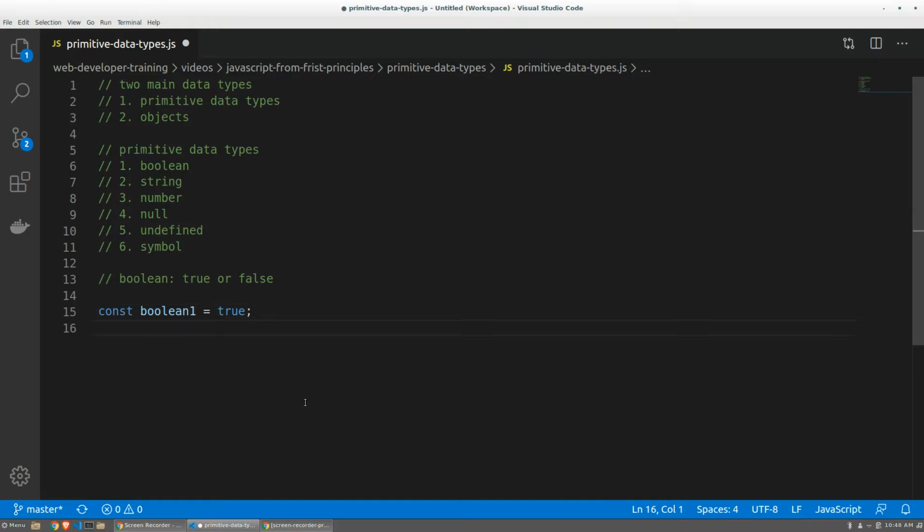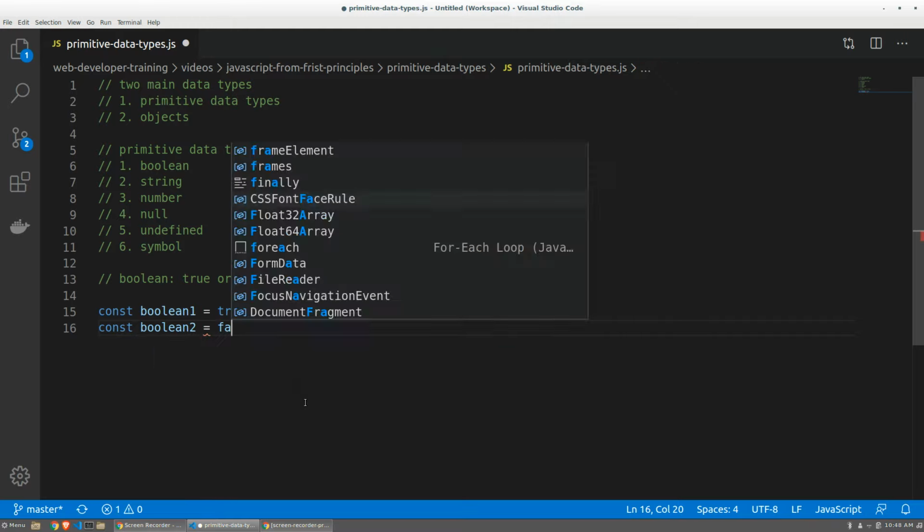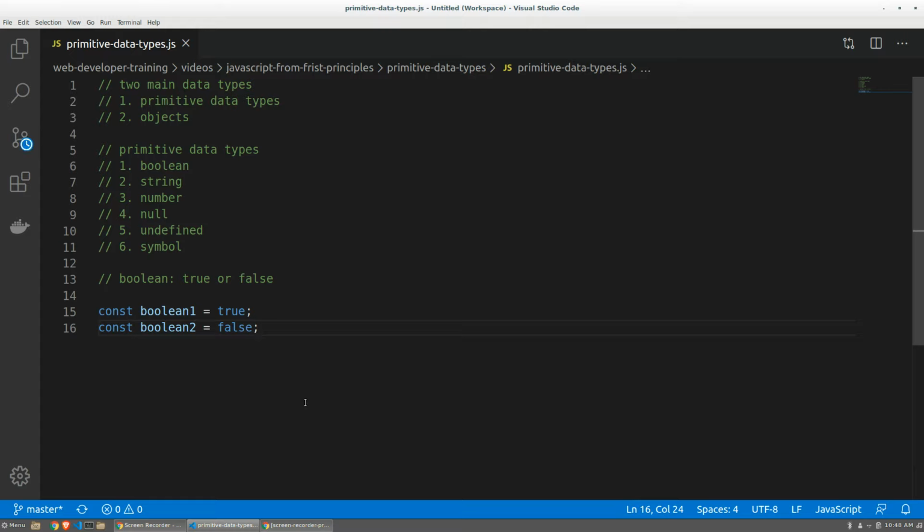It is a Boolean. Now I'm going to make another variable. Const space Boolean2 space equals space false semicolon. Const Boolean2 equals false. Okay, now this variable, which is named Boolean2, has the value false. There we go. That is what Booleans are. They are either true or they're false.